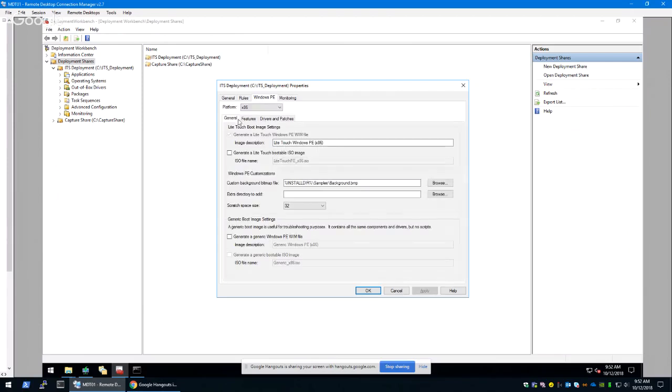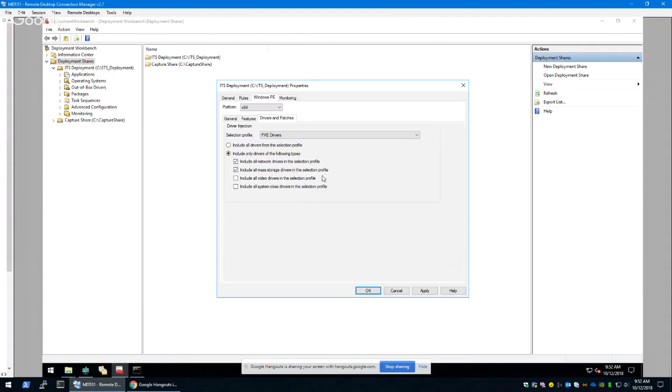All right, back to Windows PE. So we'll want to go to the x64 platform for our purposes. Go to drivers and patches, and this is where we're going to select our selection profile. By default, I believe it's set to all drivers, which you don't want to be the case because it will import every single driver you have in MDT and put that into the boot WIM, so you'll have a very big boot WIM. So this is why we picked the selection profile, so that it's only going to bring in those PXE drivers to our boot WIM.